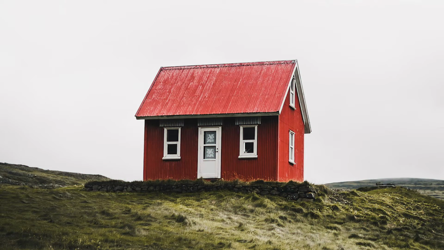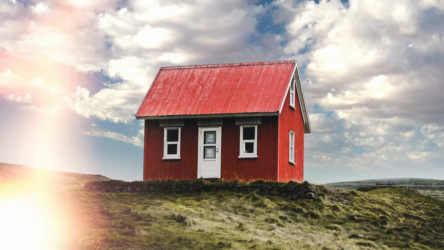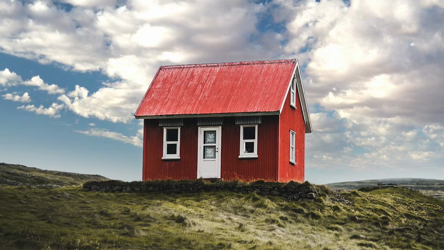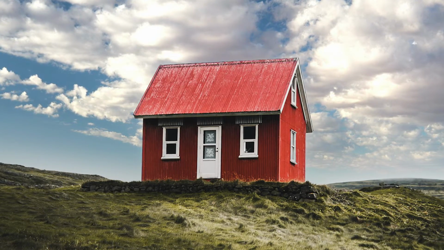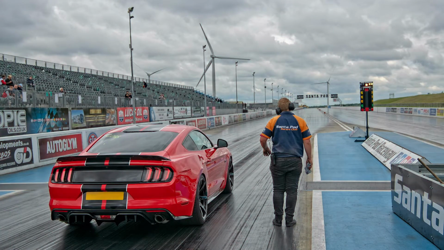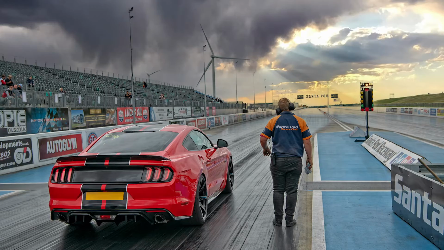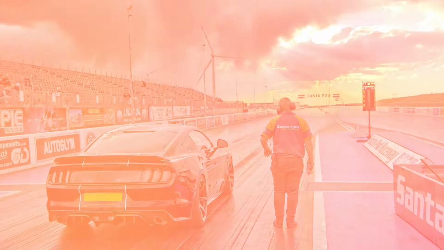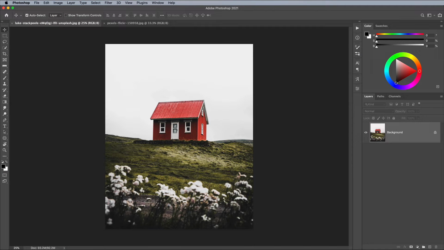I'll first show you the old-fashioned technique of manually selecting the sky, but Photoshop now has a built-in sky replacement feature which does the job in one click. Stick around till the end and I'll also show you a great toolkit you can use to build your own custom skies. First, let's take a look at the old manual method.